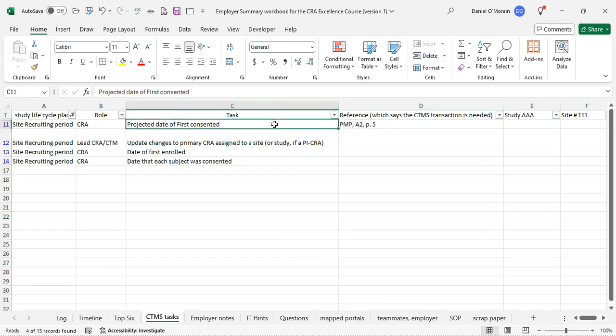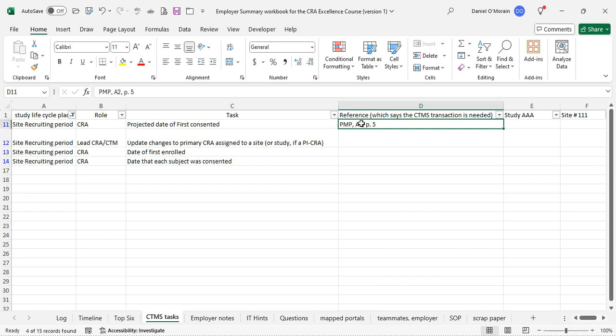So you're going to have different references for the same task. Like you're going to read an SOP that says the CRA is responsible for entering the projected date of the first consent at a site. When you learn about that task, enter it over here in the reference column. Then, if you're presented the same training on the same task that's different, then you can go back to the original reference and say, hey, there's a discrepancy. What do you want me to do?